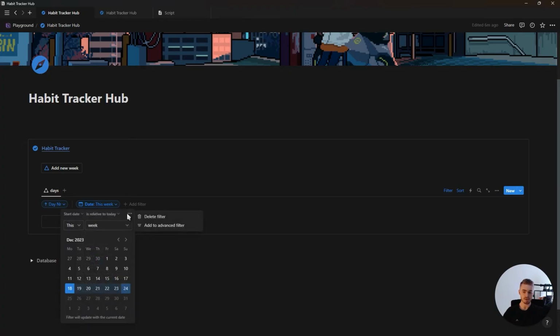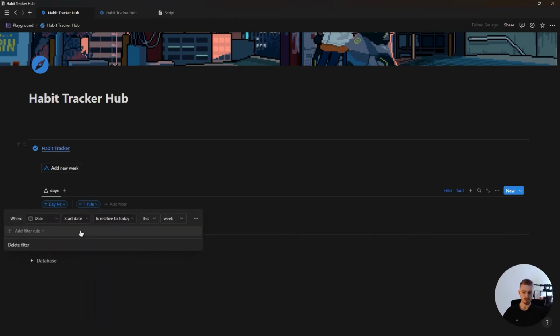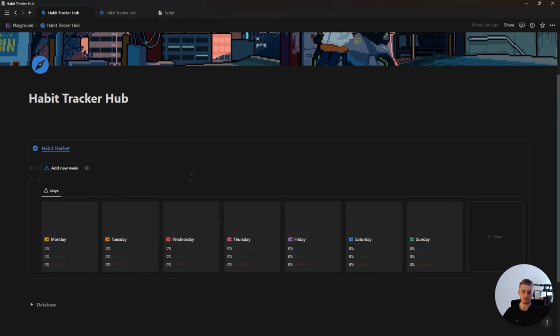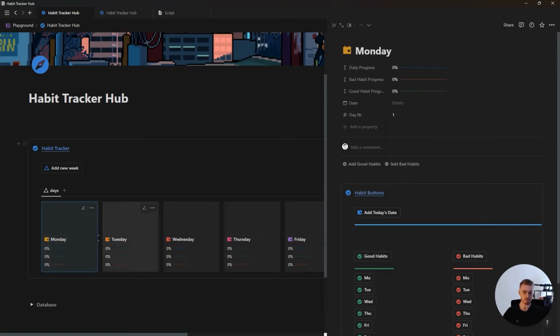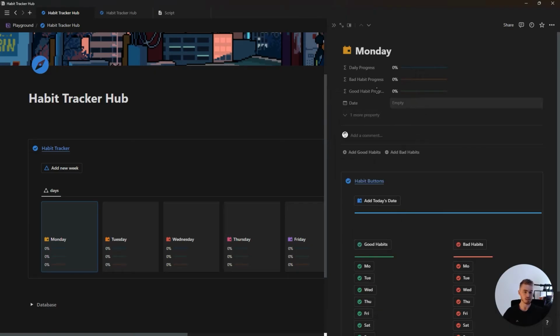And then you want to click on this menu, click on add to advanced filter, add another filter, and then use the or option. So it either needs to be this week or it needs to be empty. So if I open up one of these database entries and change the date to last week, you'll see it disappear. But if it's this week or empty, then it will show up on the view. And here you can also just hide the day number property, as you won't be using this in the view.